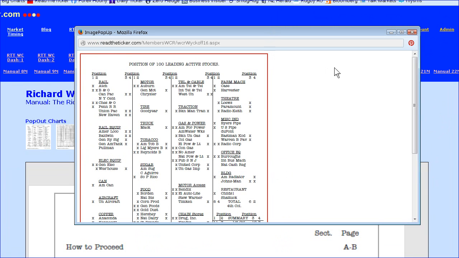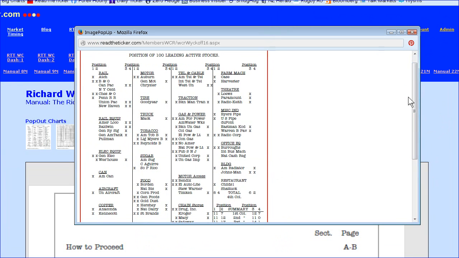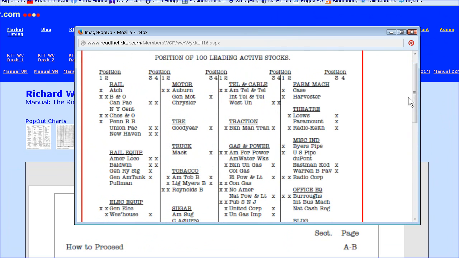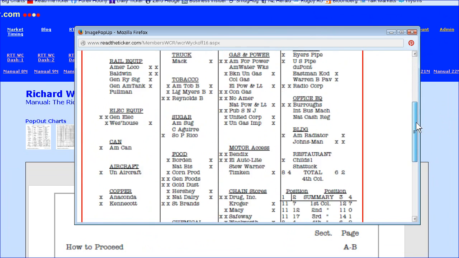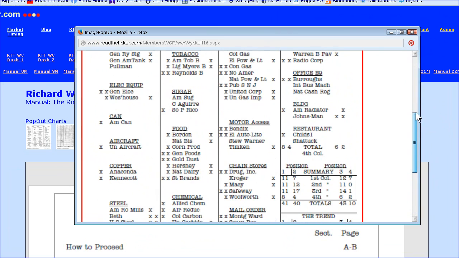Now, something very interesting about this: being a stock trader or investor or whatever you do, you are a bit of a detective. Nothing is what it seems. Now, as I discussed last week, this is Richard Wyckoff's position sheet.